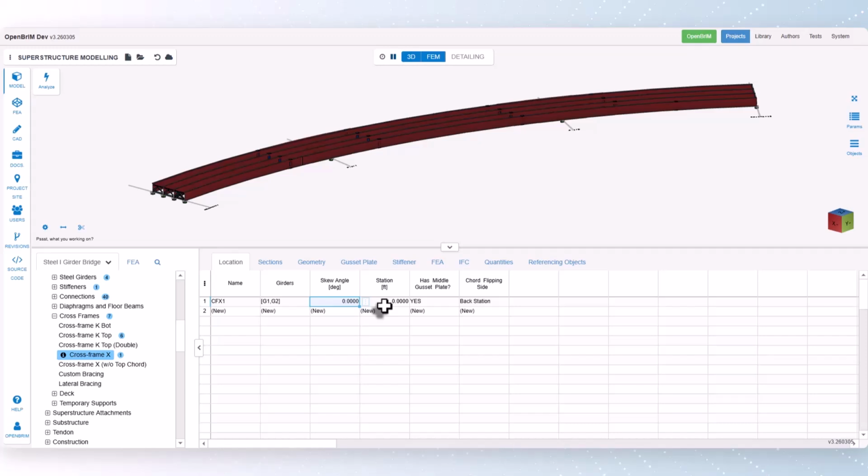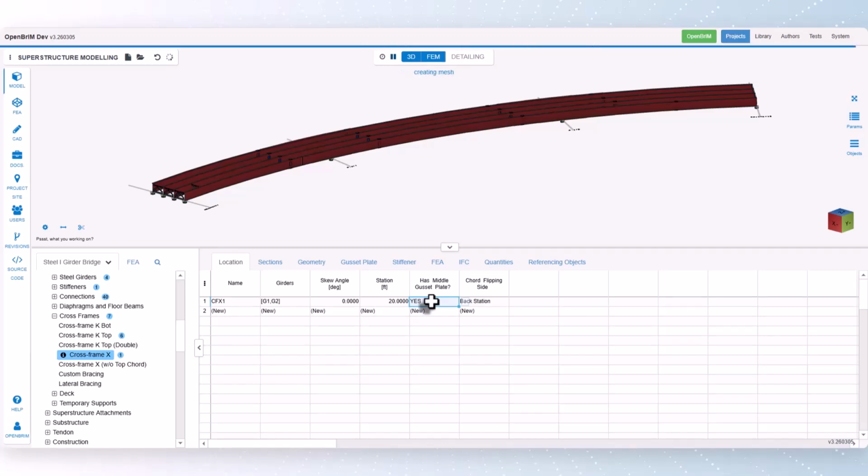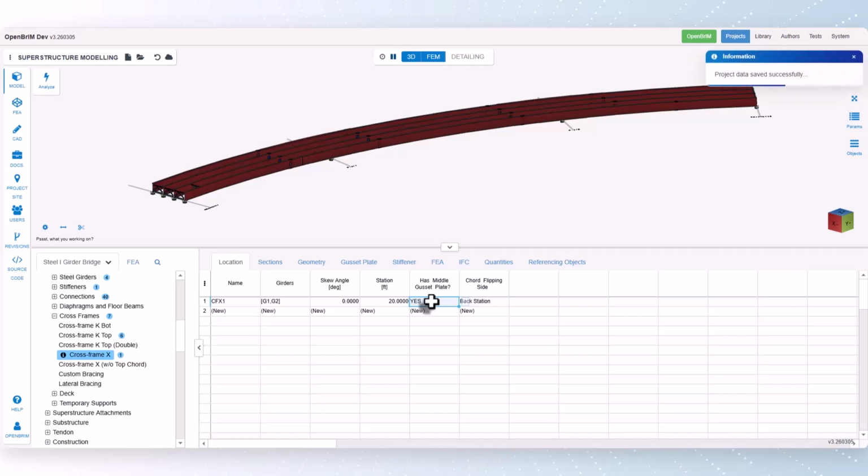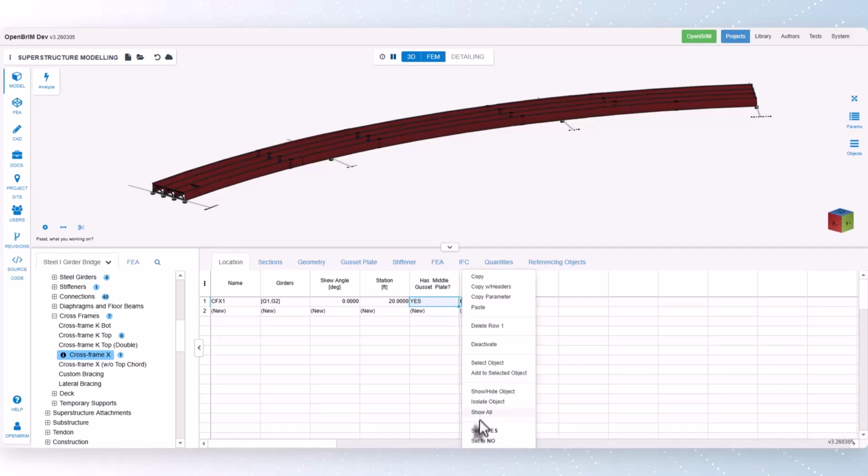The working principle of the station parameter is identical to that of the crossframe K-top object. For this object, the station parameter is set to 20 feet. If the has-middle gusset plate parameter is set to yes, a gusset plate will be generated at the overlapping section of the X. A node will be created at the junction of the two diagonals if this parameter is defined with the yes option. To disable this, click the 3-dot icon in this parameter and select the no option.